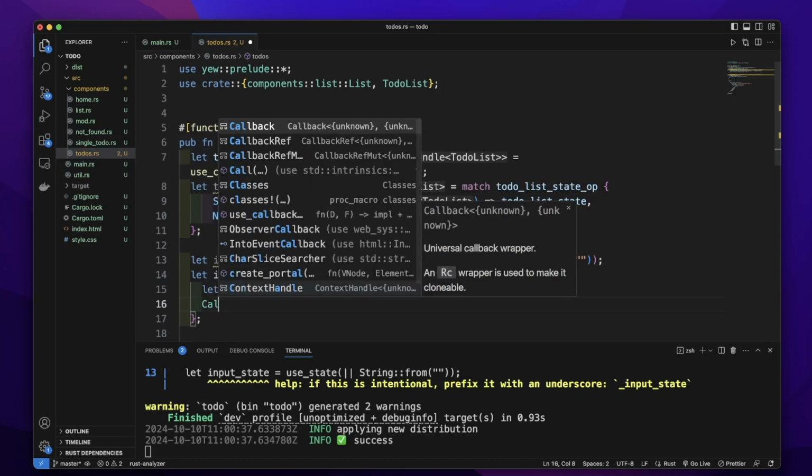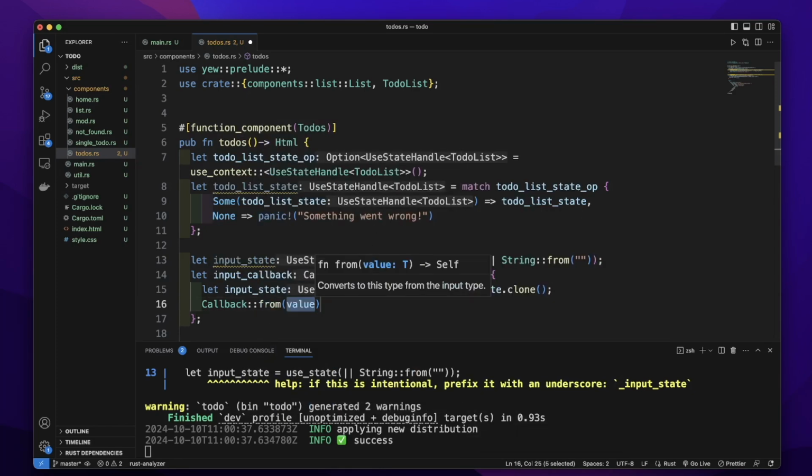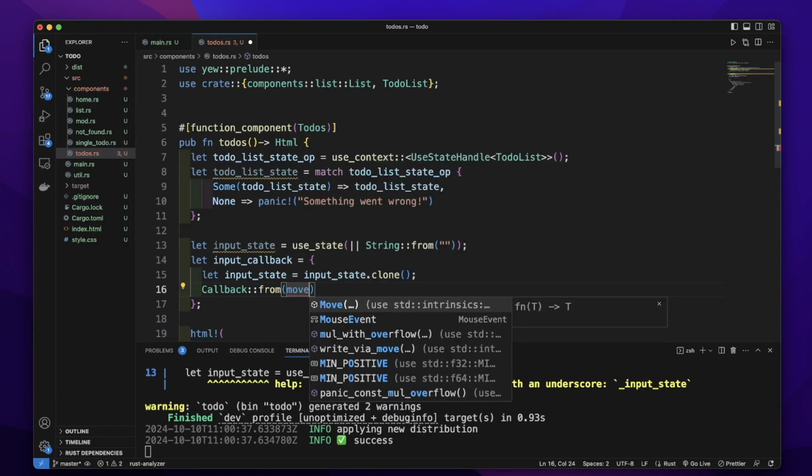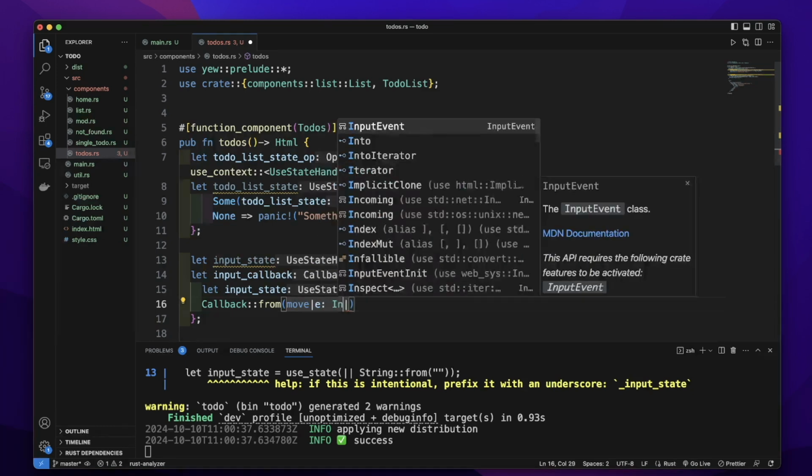Then let's create a callback, Callback::from. We'll pass a closure in this from, and we will add the move keyword to move the ownership to this closure. This closure will capture a value. We give it the name e. Type will be InputEvent.